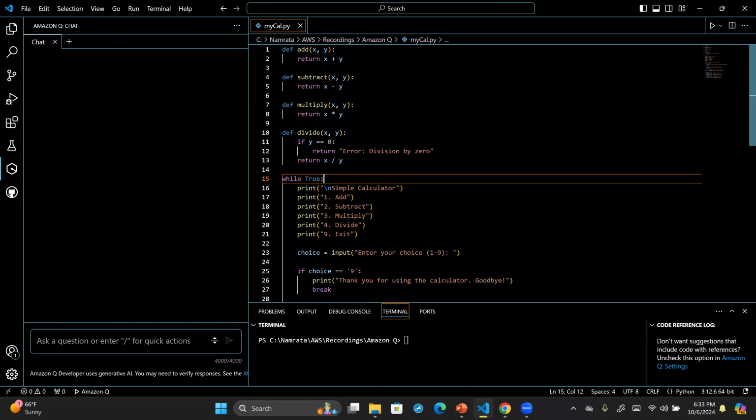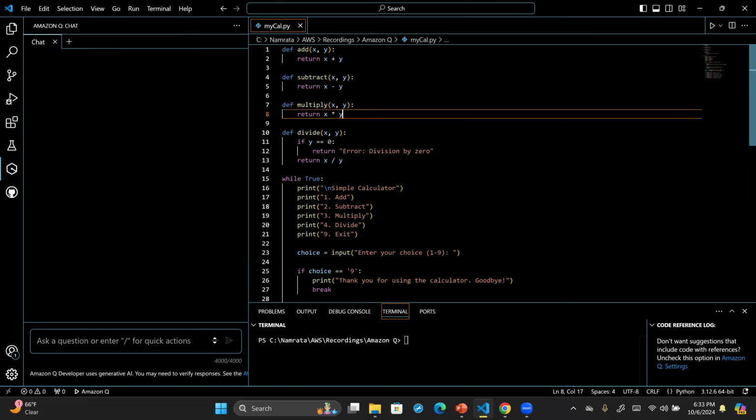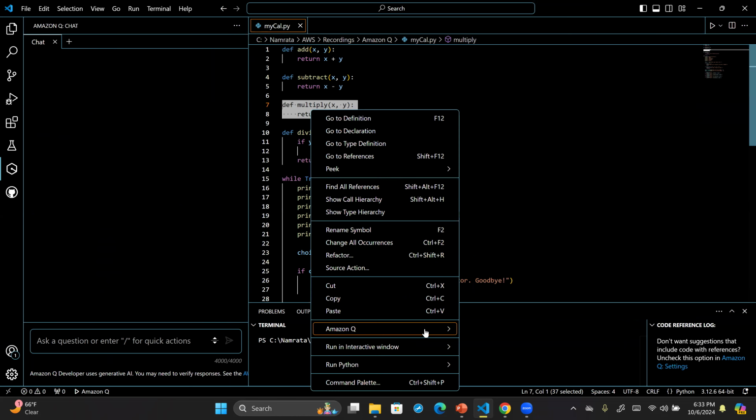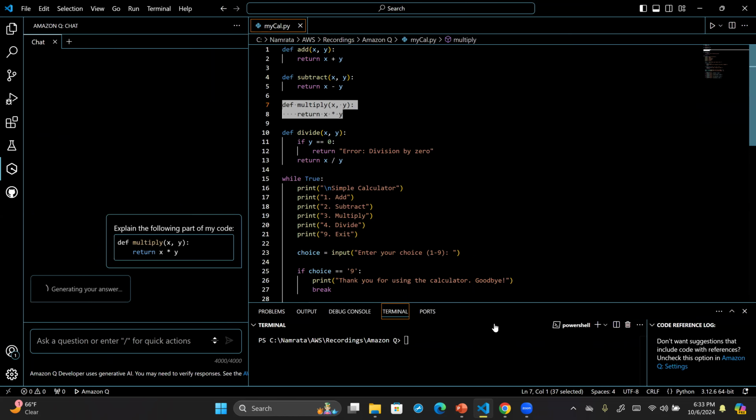Now select any piece of code. Let's say we select this piece of code. This is the multiply function. So we have selected the code. Right click, Amazon Q, explain. The moment I click on explain, the code will be copied over and it will generate an explanation for this piece of code in simple English.